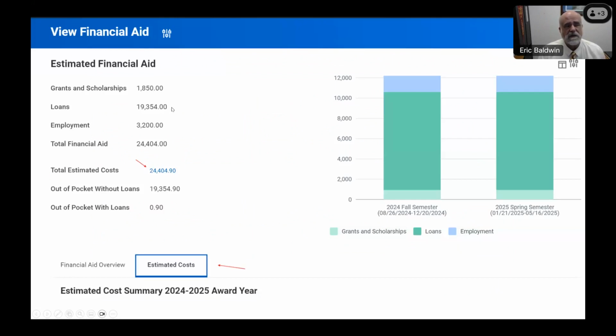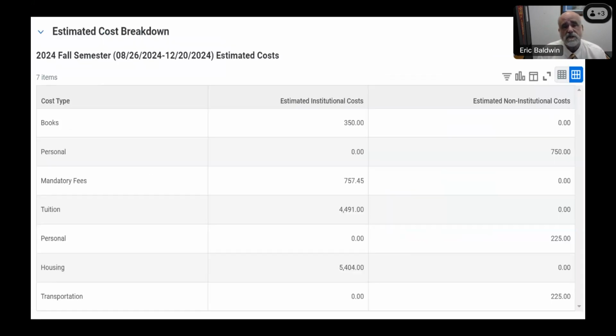This is a little tricky because you're going to look and say, hey, those loans are the same amount as the out-of-pocket loans. So basically, it's your cost of attendance is what they're going to list there in the loans. But what you're going to want to look at, again, is your estimated total cost. And that's your cost of attendance, which includes billable and non-billable items. Remember, when you're budgeting, you want to look at those billable items. So what you would want to do is go down here and click on the estimated costs. Once you click on the estimated costs, it's going to show you what those estimated costs are, billable and non-billable.